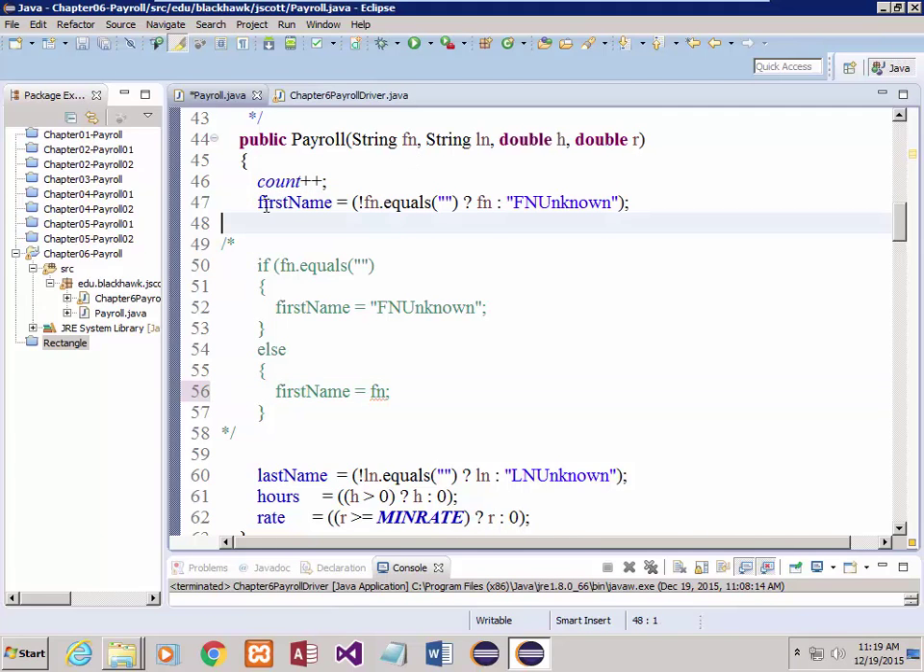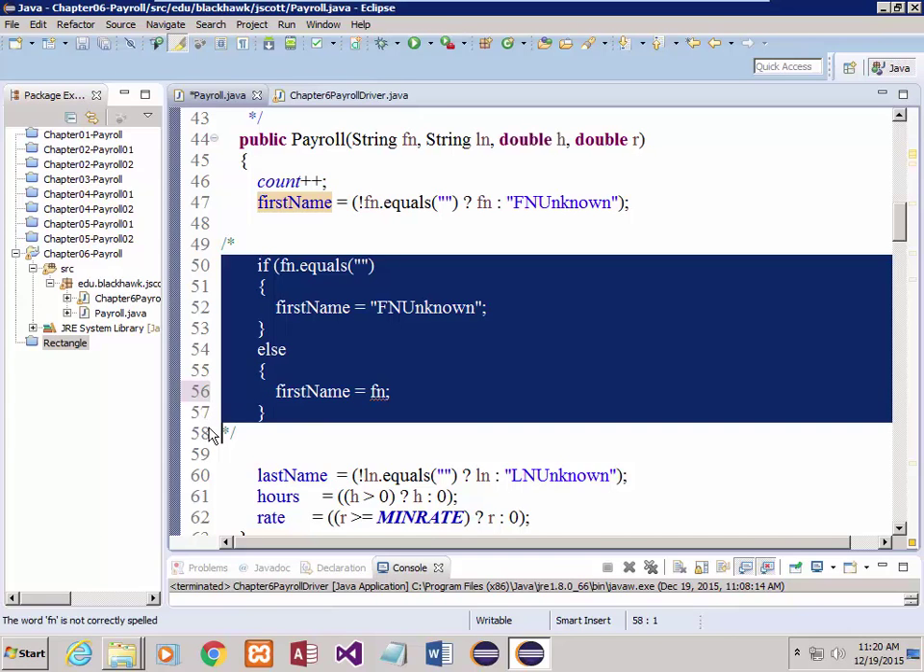What this says right here is, all right, for the first name, if I passed in nothing, I'm going to end up setting my first name to FNU, unknown, which is a dumb name, but you get it. So this says, what you see in blue, says, hey, for the first name, if I didn't leave it blank, then take whatever I passed in and assign that to first name. But if I did leave it blank, then pass FNU unknown into first name. So this line 47 could have been rewritten as lines 50 through 57. So I wrote 1 line as opposed to writing 8 lines.